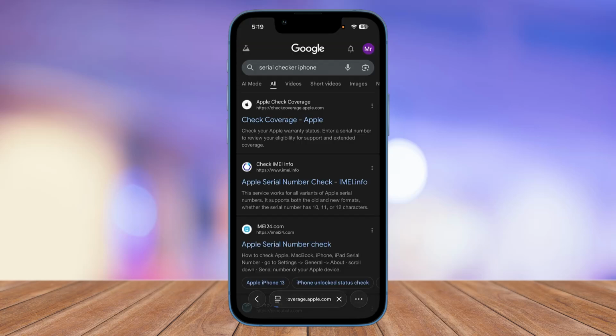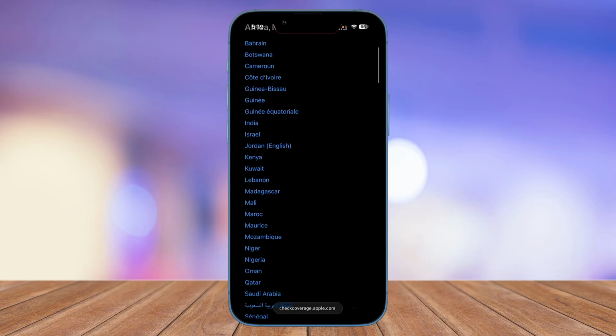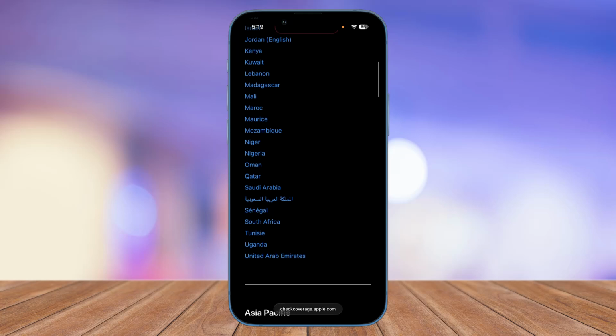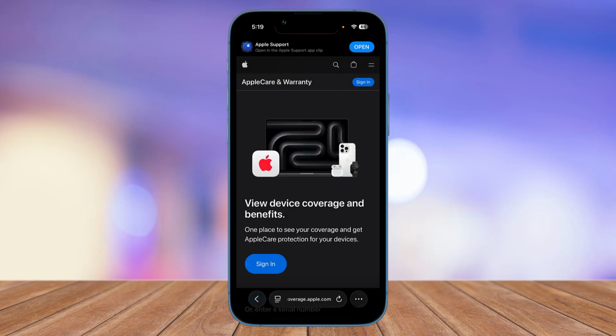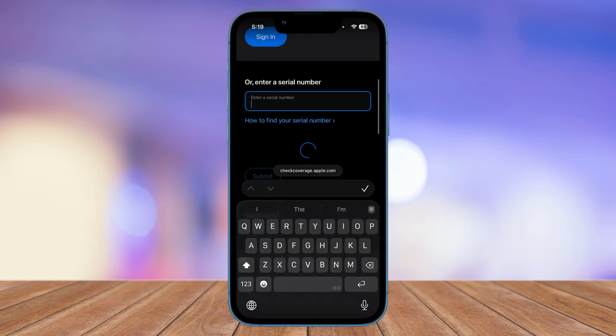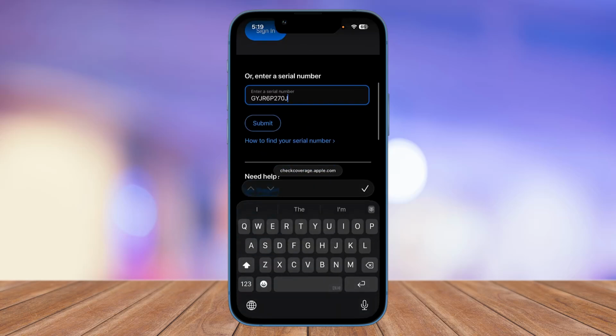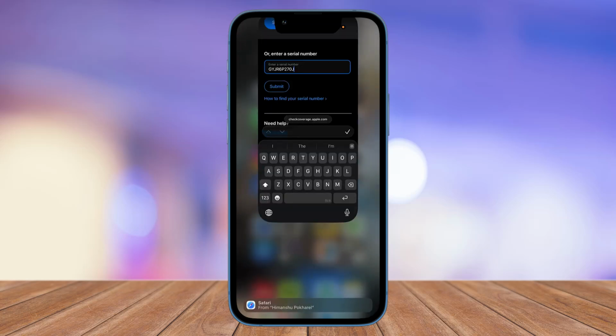And then as you can see, the check coverage is right over here. Now simply go ahead and select the country that you purchased your phone from. So it could be anywhere in the world. And then you can simply go ahead and enter your serial number right over here. And finally, once you've entered that and click on submit, it will show you your activation date.